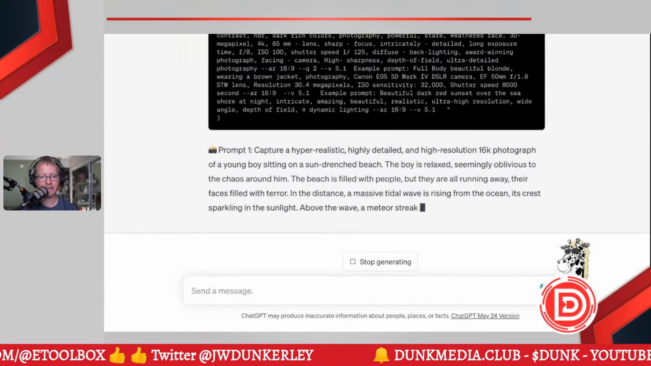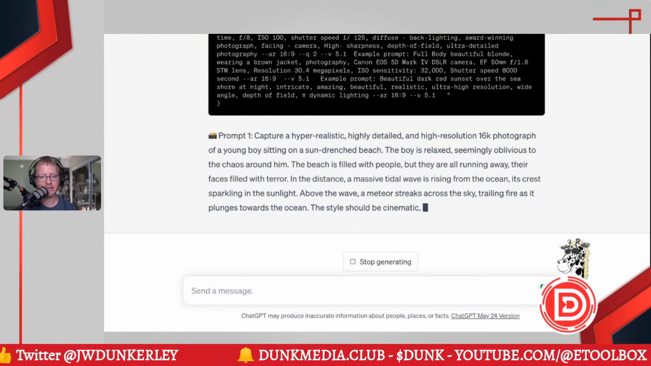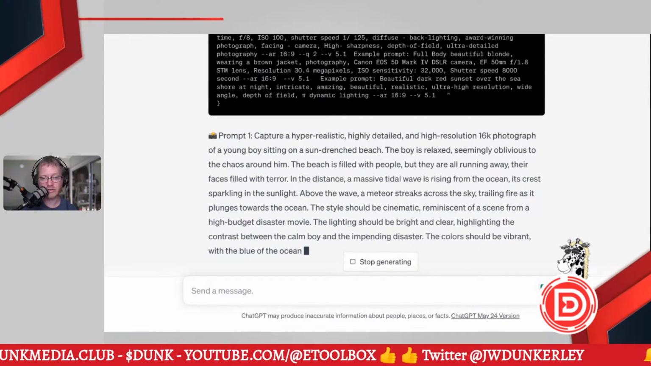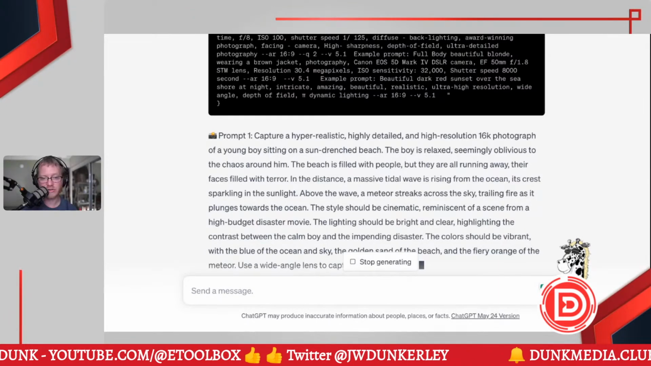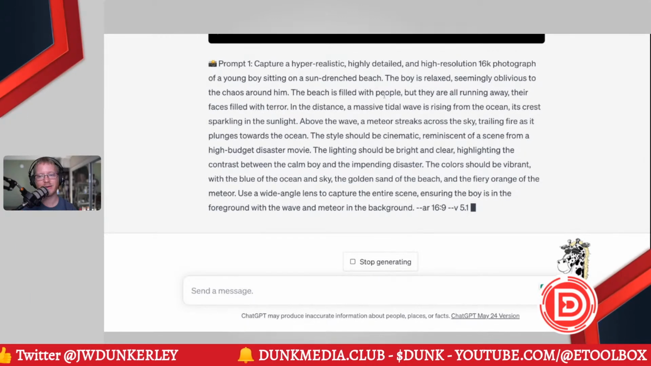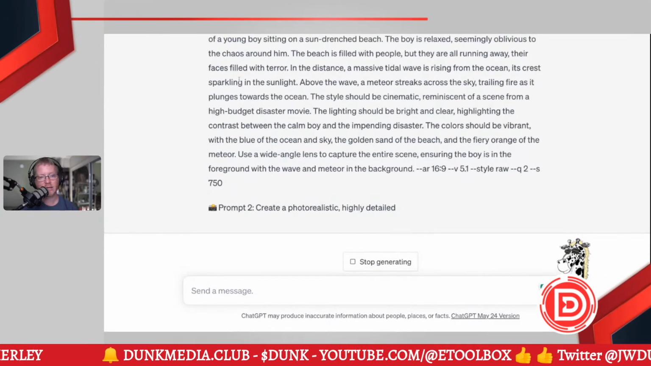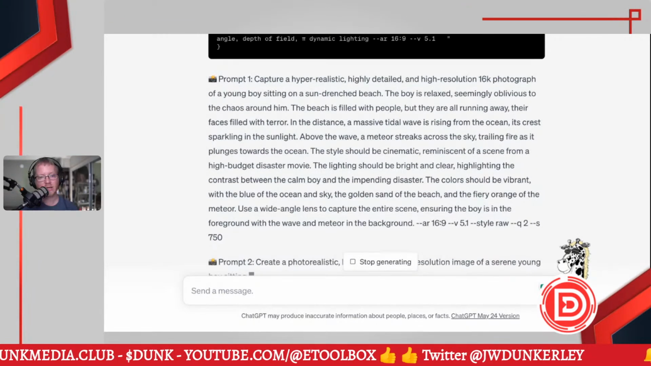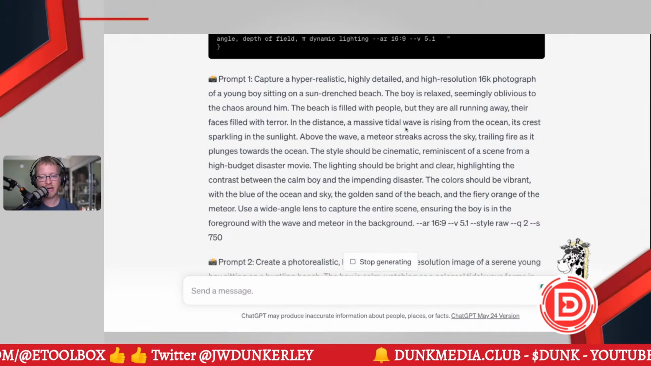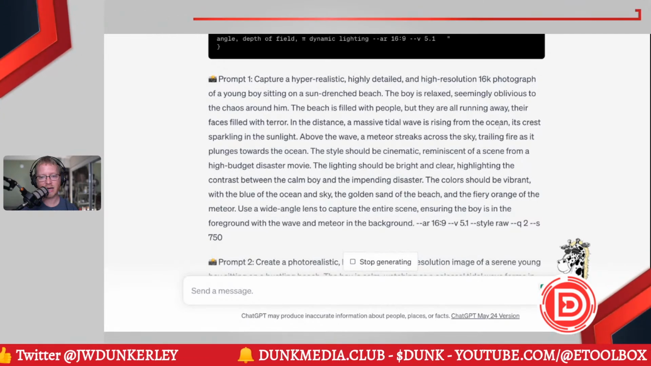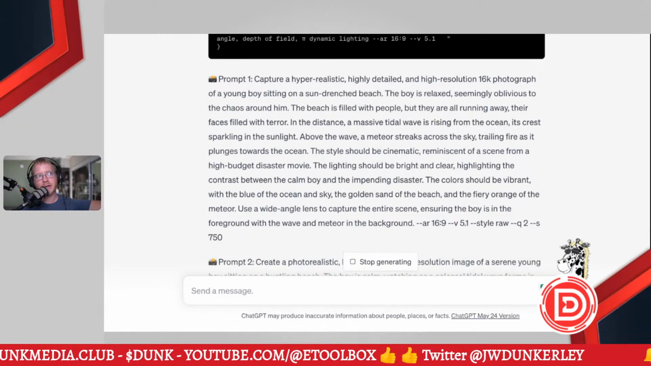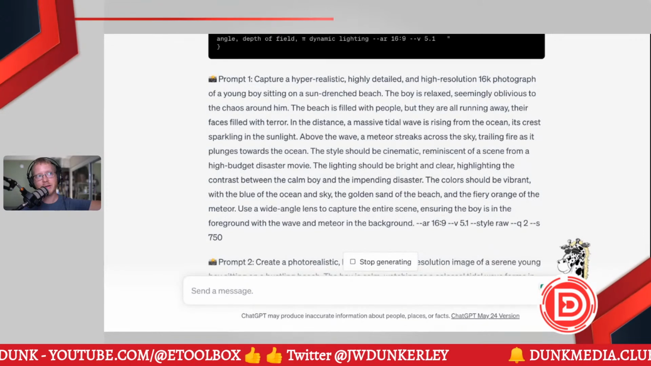So it's giving me the prompt to capture a hyper-realistic, highly detailed, high-resolution 16K photograph of a young boy sitting on a sun-drenched beach. The boy is relaxing, seemingly oblivious to the chaos around him. The beach is filled with people, but they are all running away, their faces filled with terror. In the distance, a massive tidal wave is rising from the ocean. There's a lot more detail than even Prompt Perfect, because Photorealistic is meant to make prompts that are actually for this.